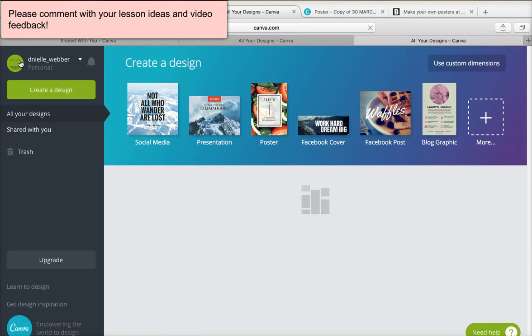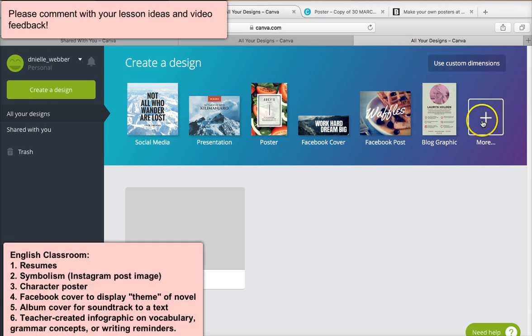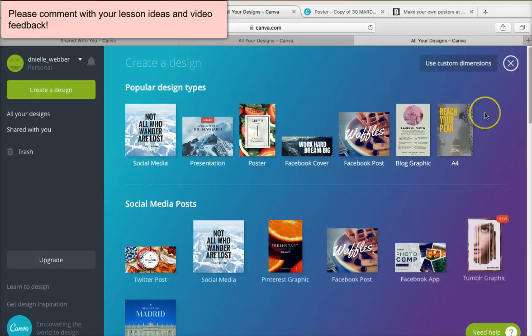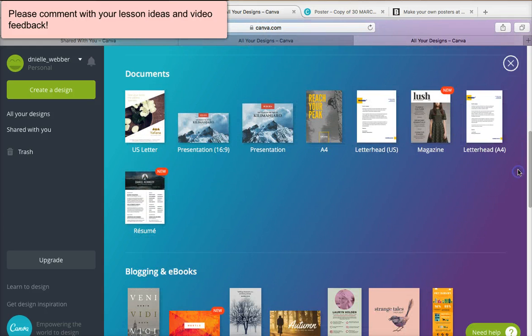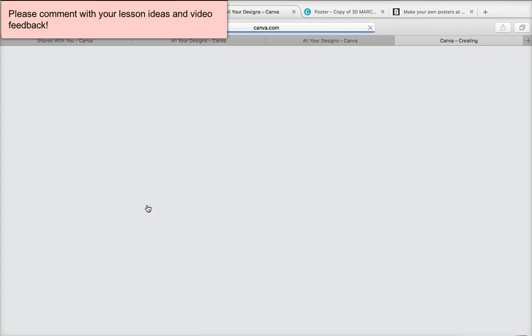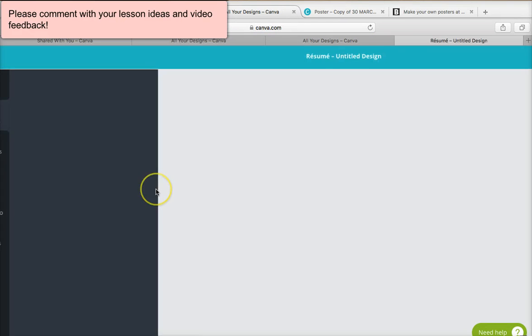So since my background is obviously in the English classroom, I'd prefer to talk more about that. So let's do creating a design here. In English class, one of the things that I thought was actually really neat, especially if you're doing the world of work, so this is great for guidance counselors as well. Students can use this to create resumes on, which is actually a new feature for them.